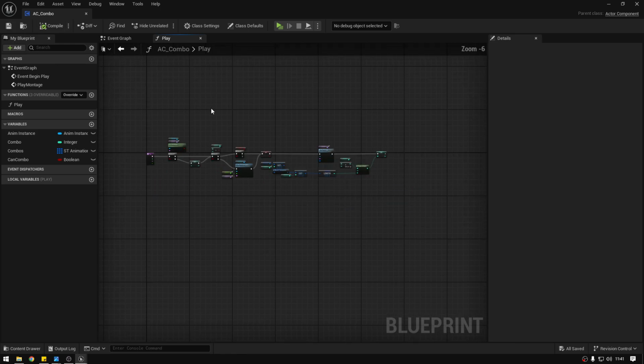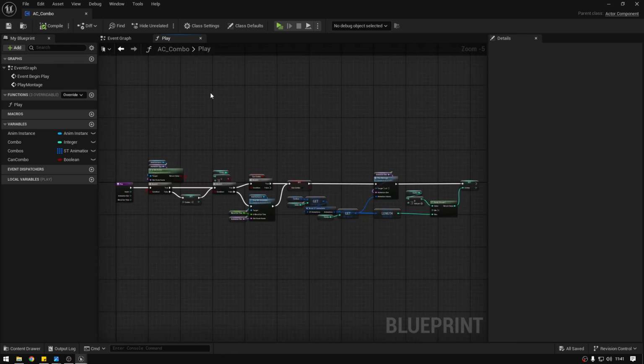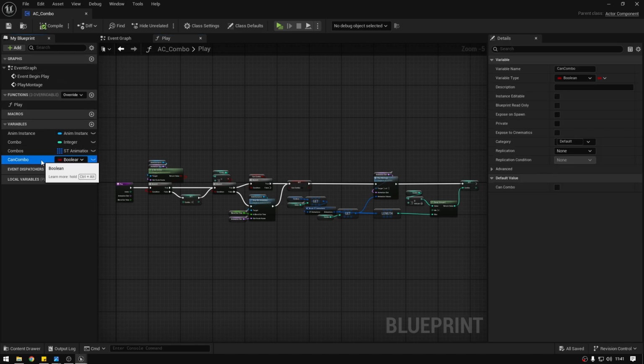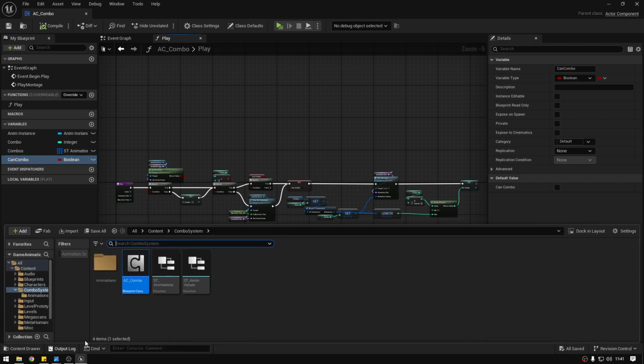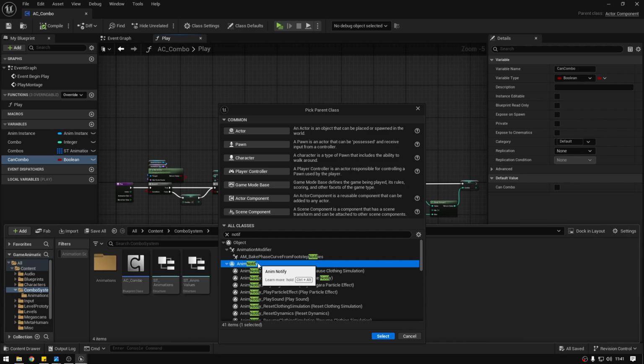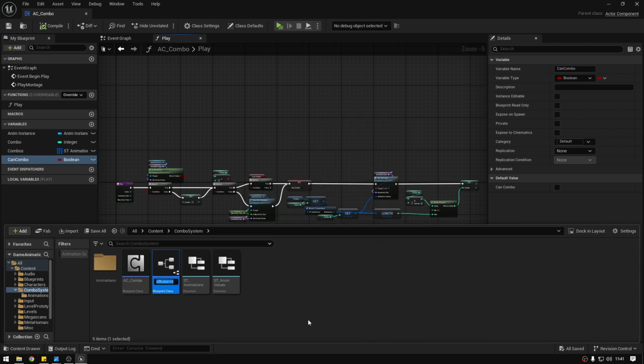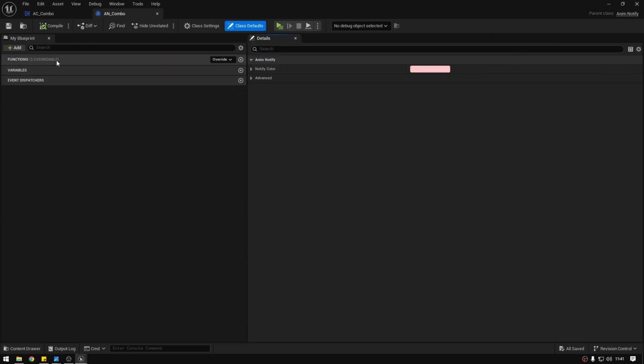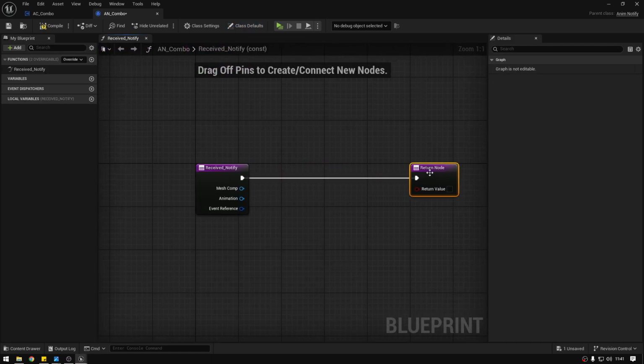Now, the next thing we need to do is make sure that our animations can communicate with this actor component and essentially tell it if we can combo or not. So to do that, we're going to go over here and create an animation notifier so that our animations can communicate with our actor components. So here we're going to go to Blueprint class, all classes, and search for notify. So anim notify and select, and we can call this AN Combo.